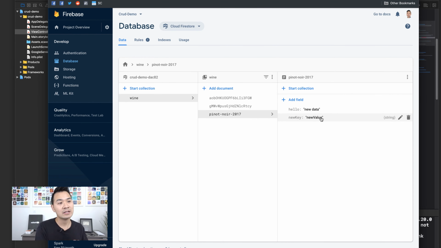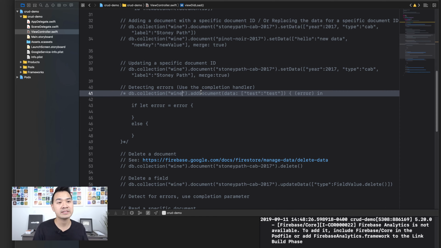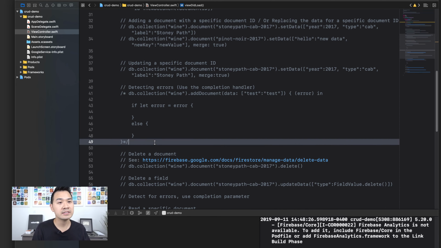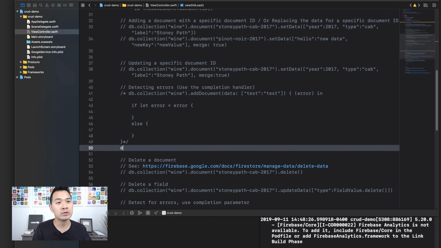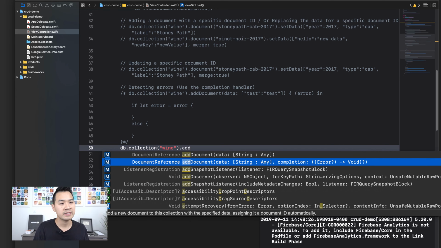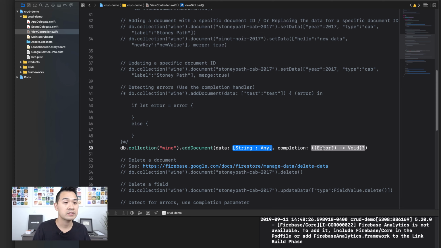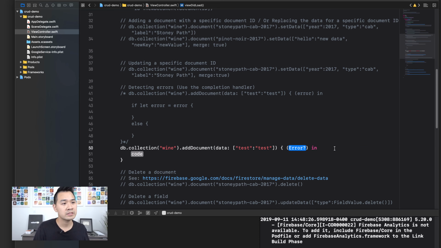And you probably have noticed, if you're a little more experienced, that there is a completion handler when you're adding documents and stuff like that, so you can check for errors. And this is how that would work. So let's say that I'm going to add a new document to my wine collection. You can see here that I can pass in the data, but I can also specify a completion closure where I would basically get the results back, any errors that might have happened. So let's take a look at that. I'm just going to put test and test. And this completion handler, let's open that up.